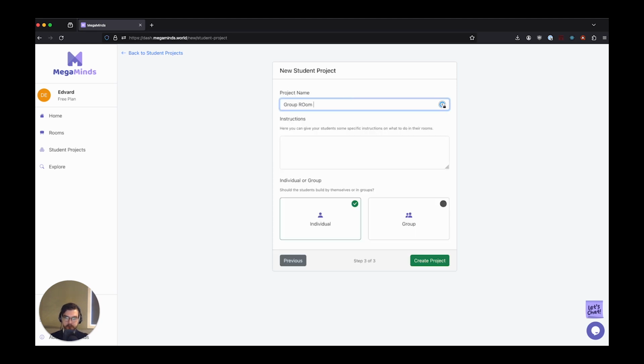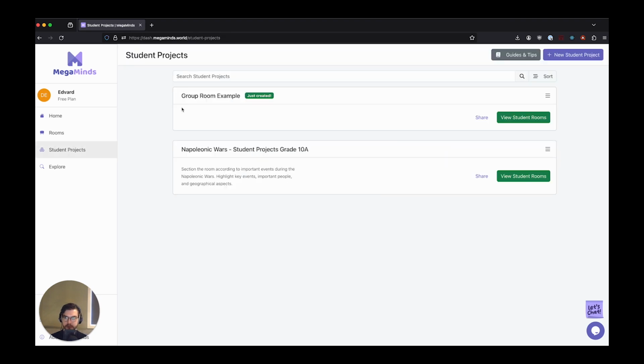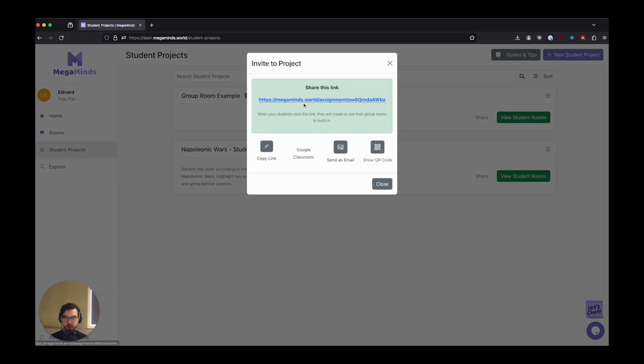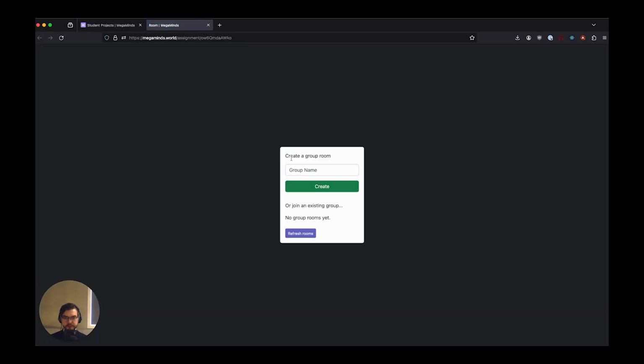Group room example. So I made a group room. I'm just going to open the link here so you can see the different interface. Now, instead of writing my name, I'll write a group name, and it will also ask me to join an existing group. So here students can just jump into their group or they can create a new group. And it will be the same process from there.